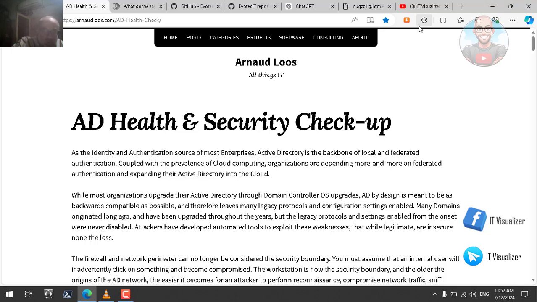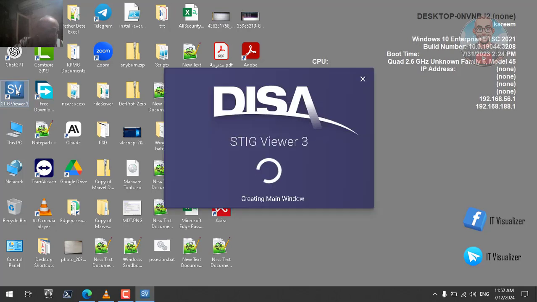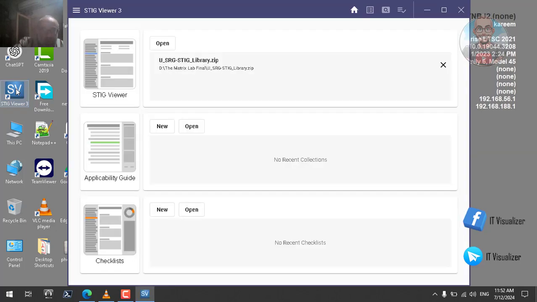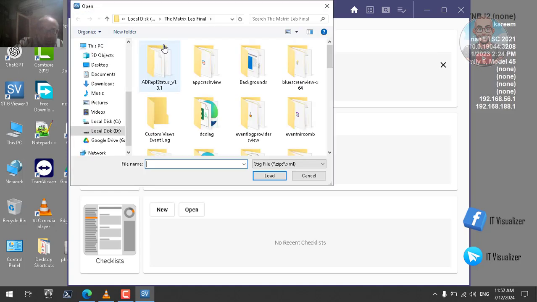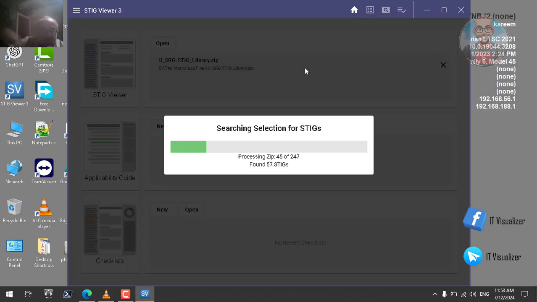For example, let me show you something here. I already have this program that is made by the Department of Defense. It's called STIG Viewer. If we open it, these are all recommendations. We have 247 recommendations, and you can check any one of them.